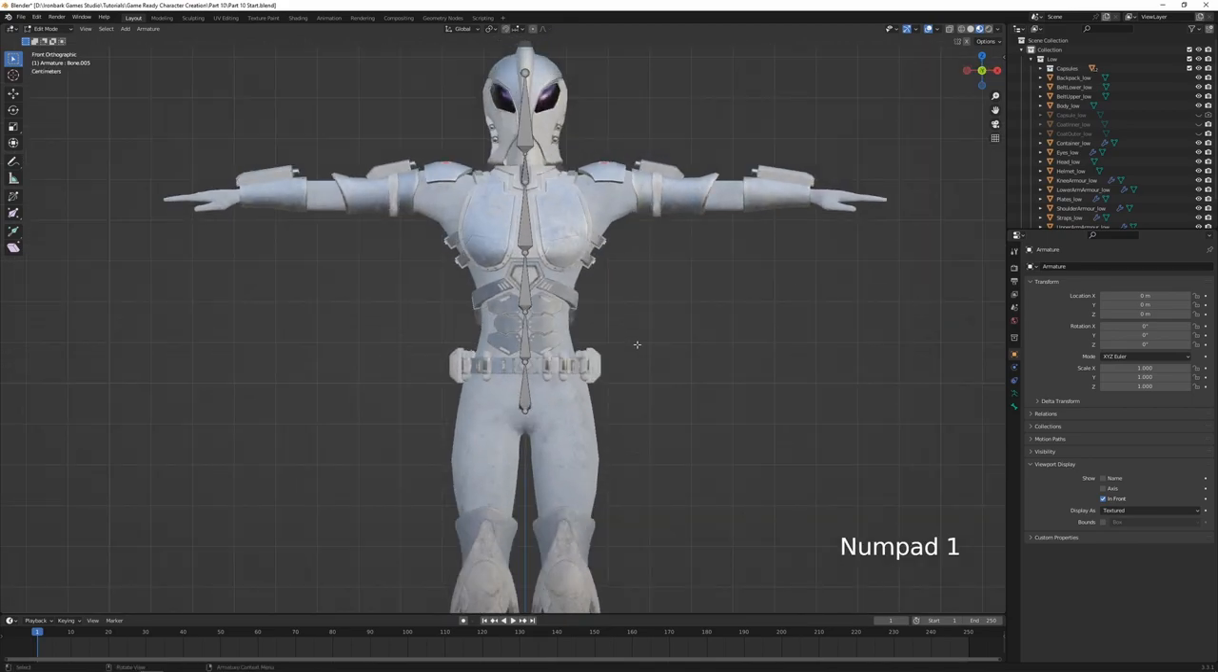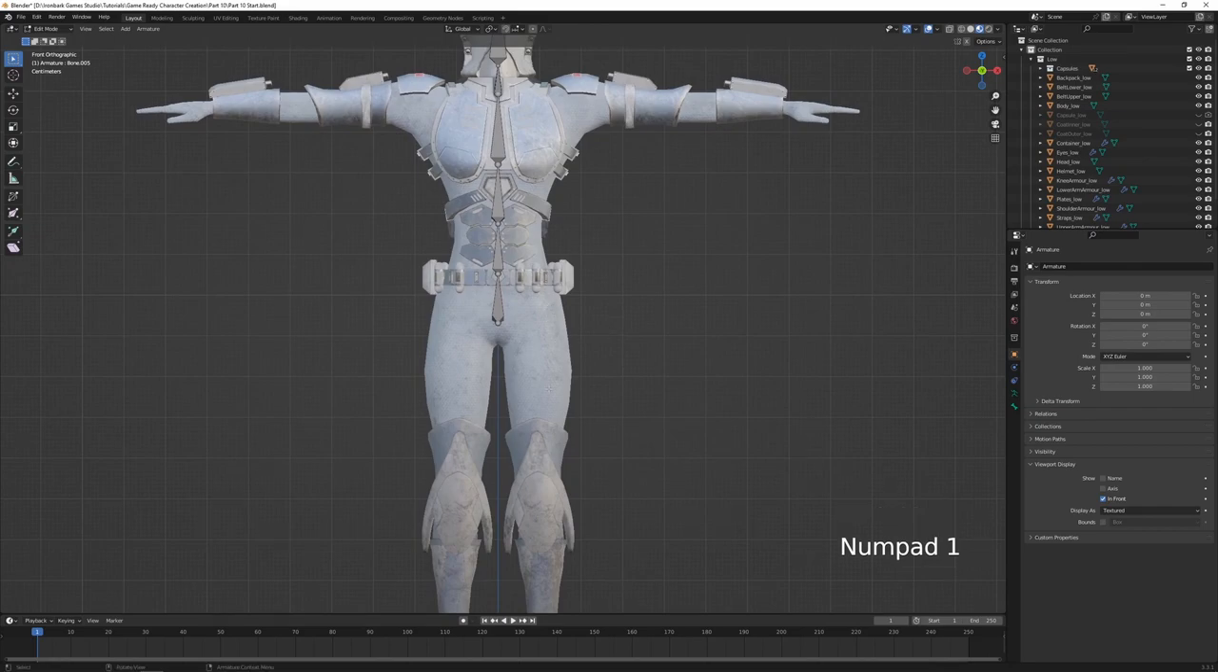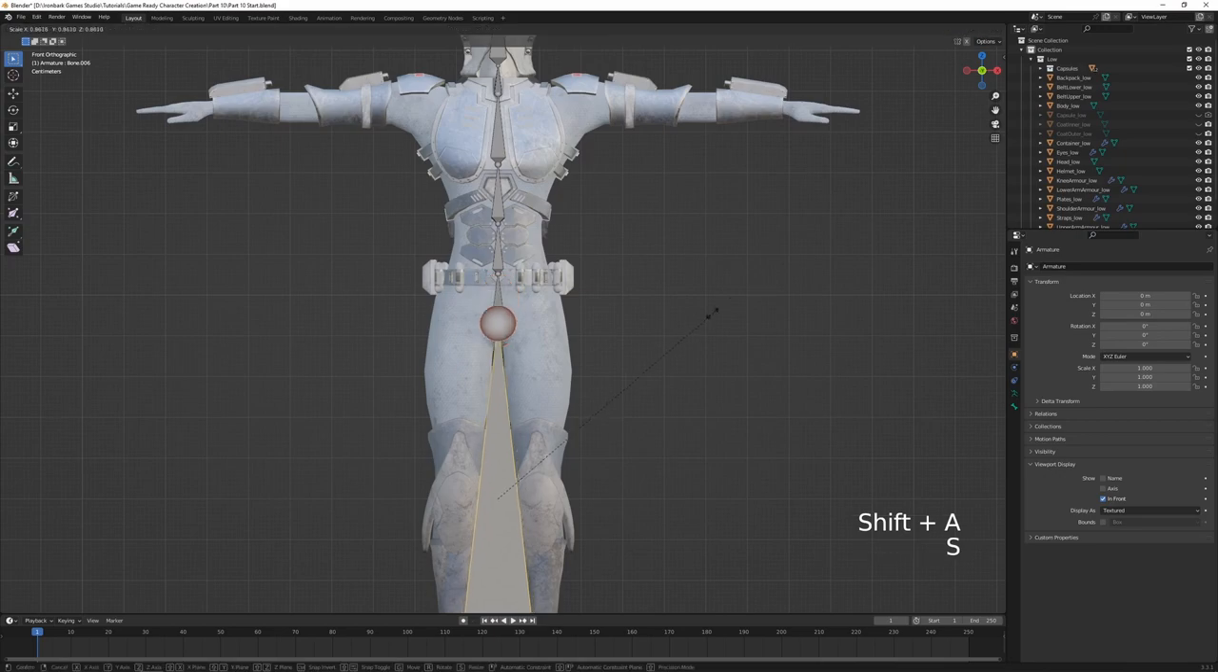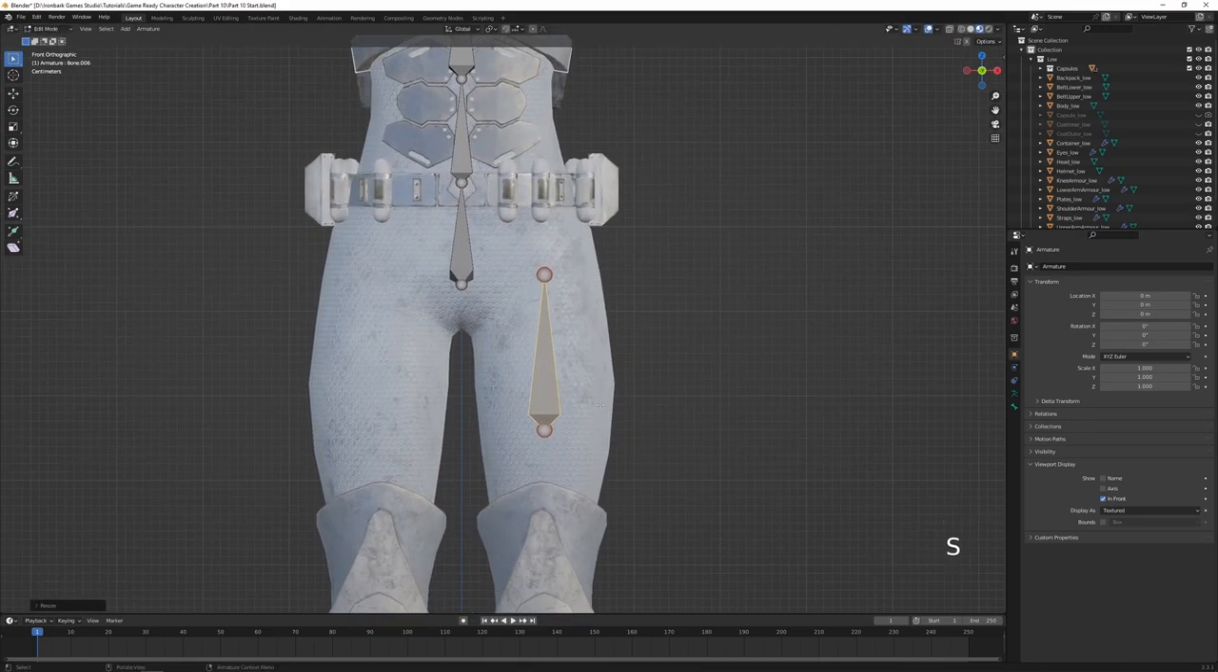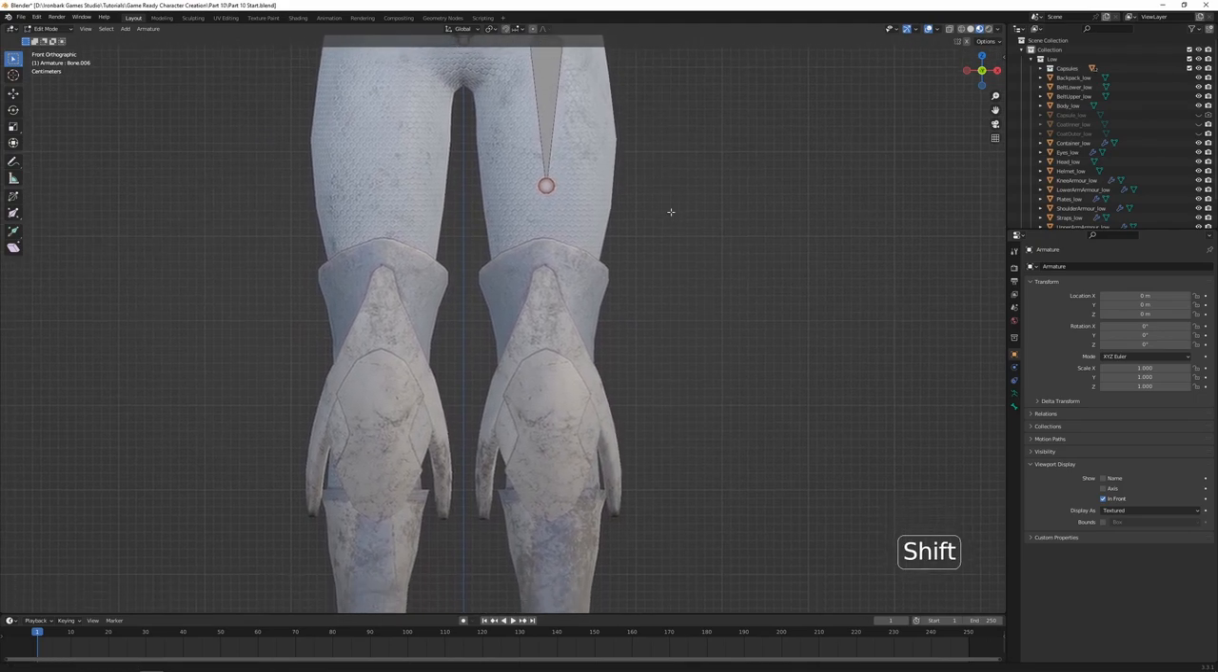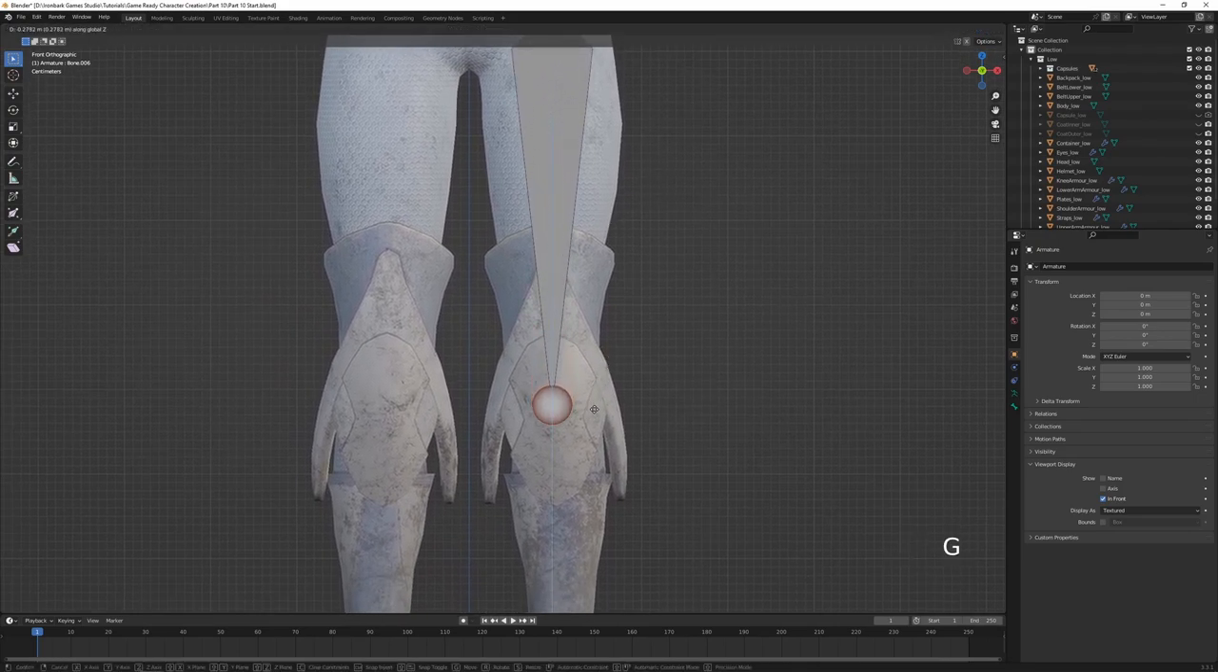Okay, let's go to the front view, and now we want some bones for the legs. I'm going to go Shift A, that's going to create a new bone. Scale it down. And I want to rotate this the other way around, so I'm just going to go R Y 180, and this is going to make sure the bone goes downwards, so it starts at the top and then moves down. It's important that you get the direction the right way around. So this will roughly line up with the hip, and we want to pull this bone down to where the knee is.